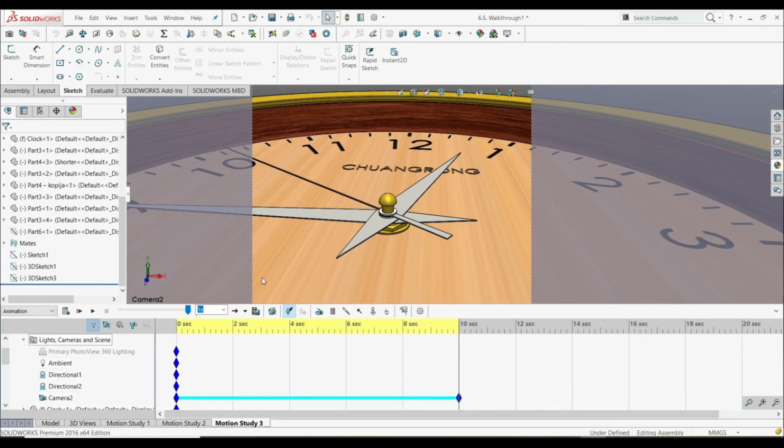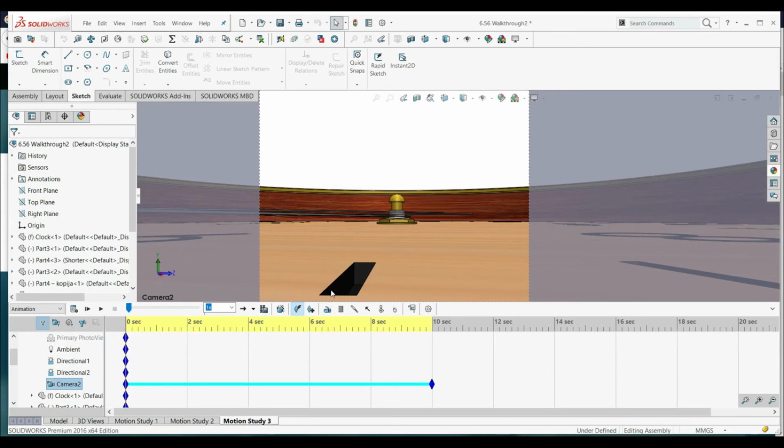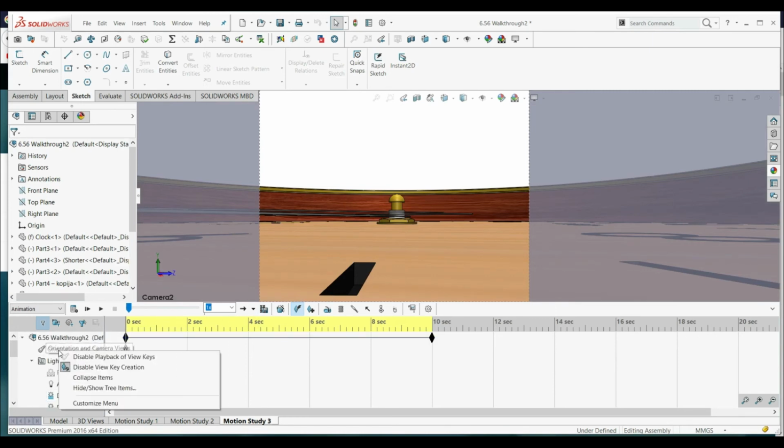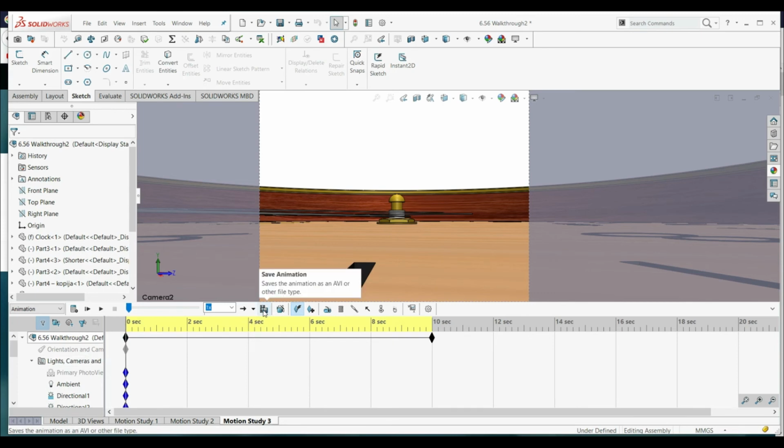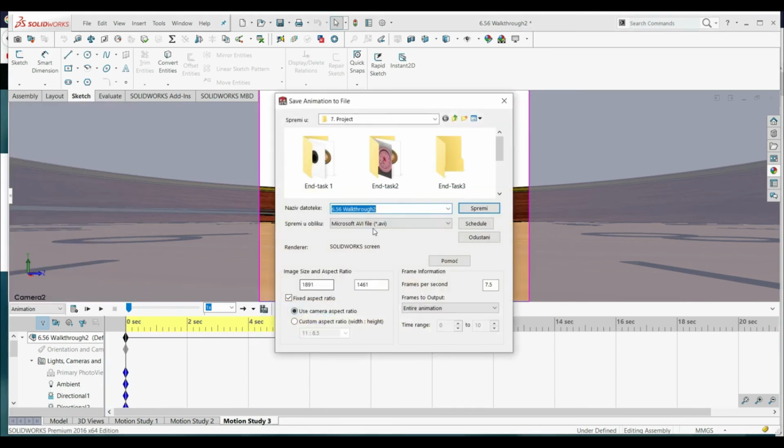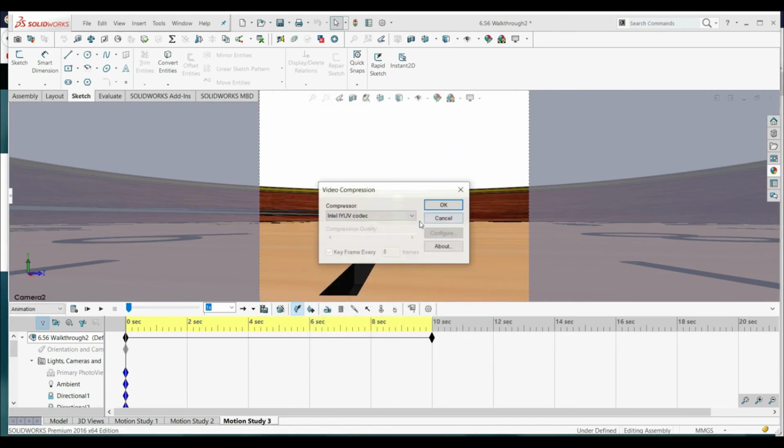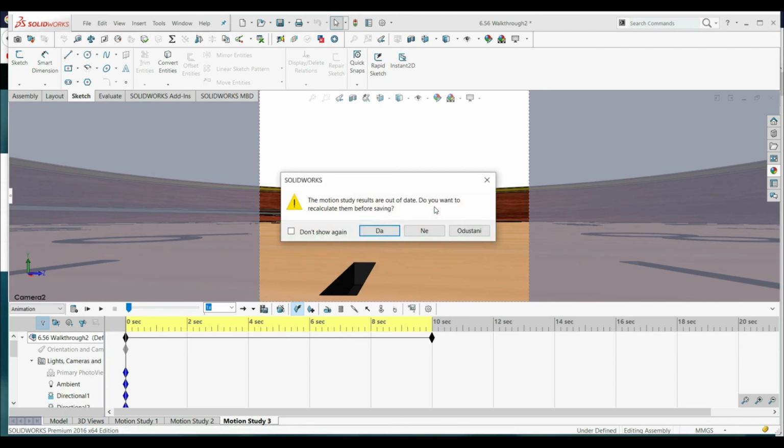Now, if we want to save our video, first we have to go to orientation, right click, and disable playback of view keys. Right click, and now we have to save. Let's just save it with Intel codec and OK. And now, do you want to recalculate? Yes.